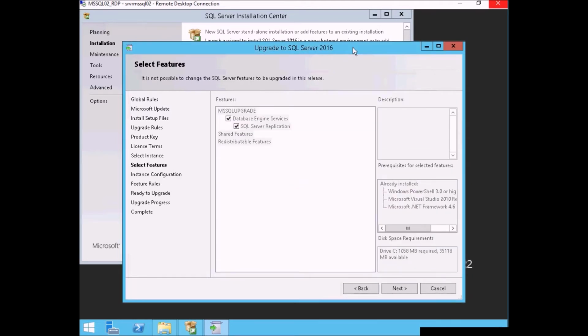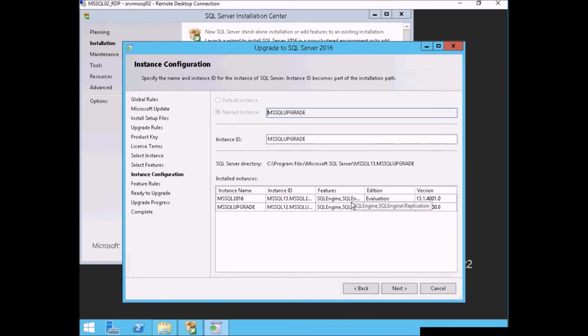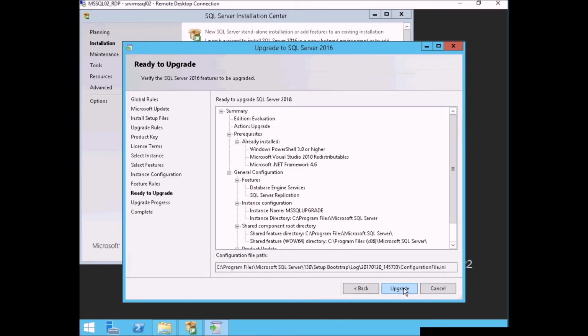Our next screen is the Select Feature screen. Now what Setup will do is actually search your system and look for the features and components that are installed as part of your previous version. So it'll automatically select those. So you'll go ahead and just click Next. And at this point, we're going to come to the instance configuration screen. This is going to name the instance that we're going to upgrade. We're just going to go ahead and click Next to this. After our instance configuration, our feature rule set will run, and then it will give us back the results and tell us that we're ready for the upgrade. So let's take a look at what our options are.